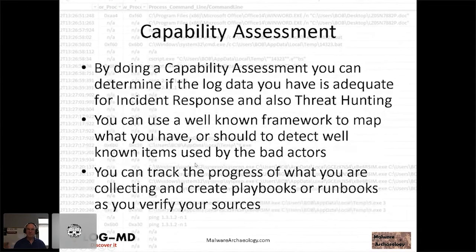And you can do this yourself, right? Or hire a firm like NCC Group, shameless plug there. But by doing a capability assessment, you can determine if the log data you have is adequate for incident response and also threat hunting. If you want to go for threat hunting, you've got to have the data.